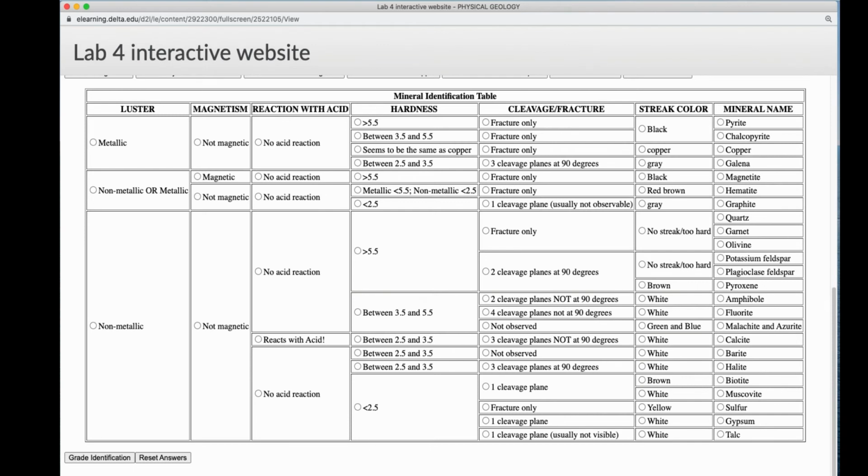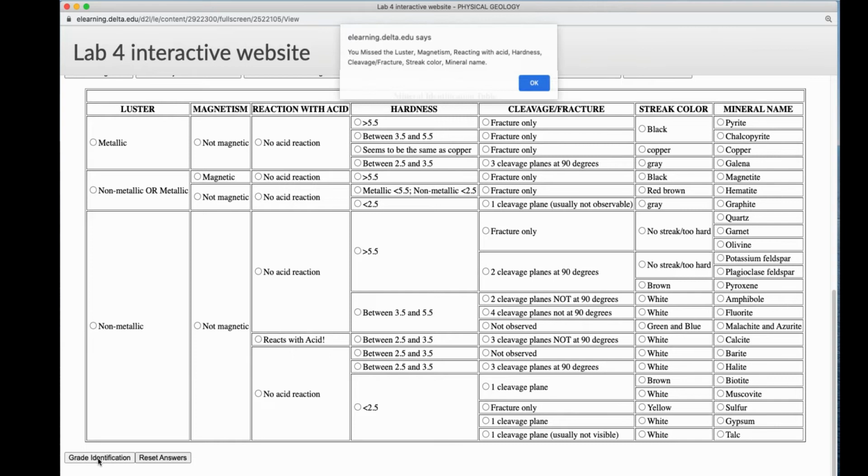Okay, the last part of this interactive website is at the bottom of the page, and it lets you choose which features you think the mineral has. It's geared for each particular sample. We're working on sample 1 right now, and it's going to tell you if you've got the properties correct or incorrect. So let's just walk this through. I'm going to click on the button at the bottom that says grade identification.